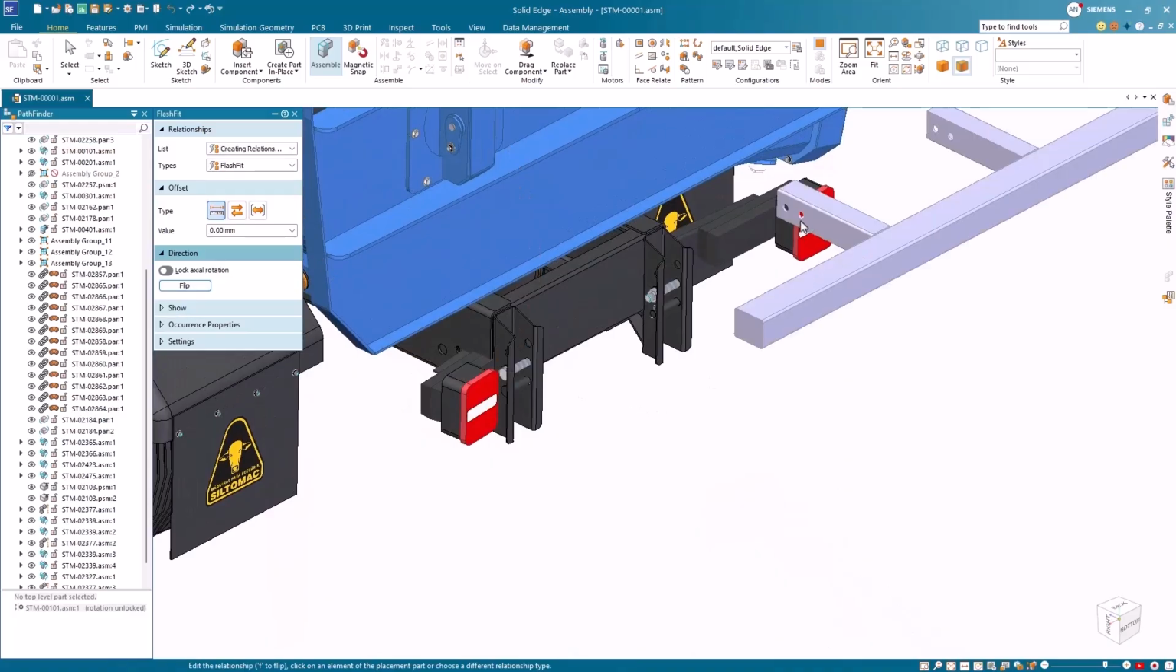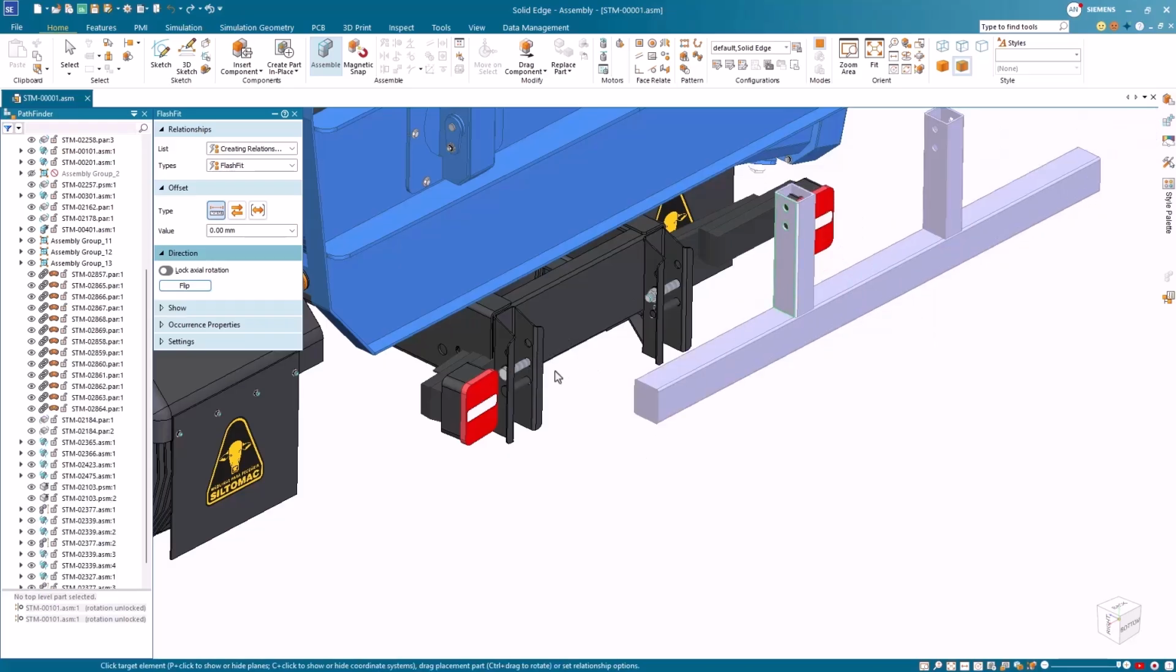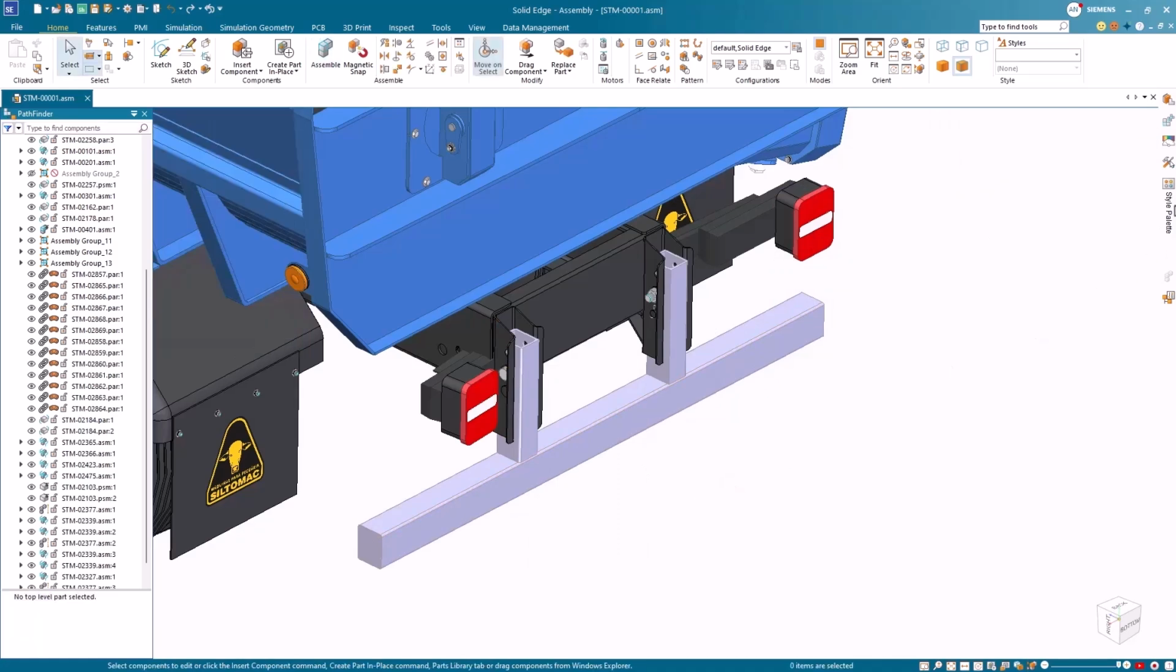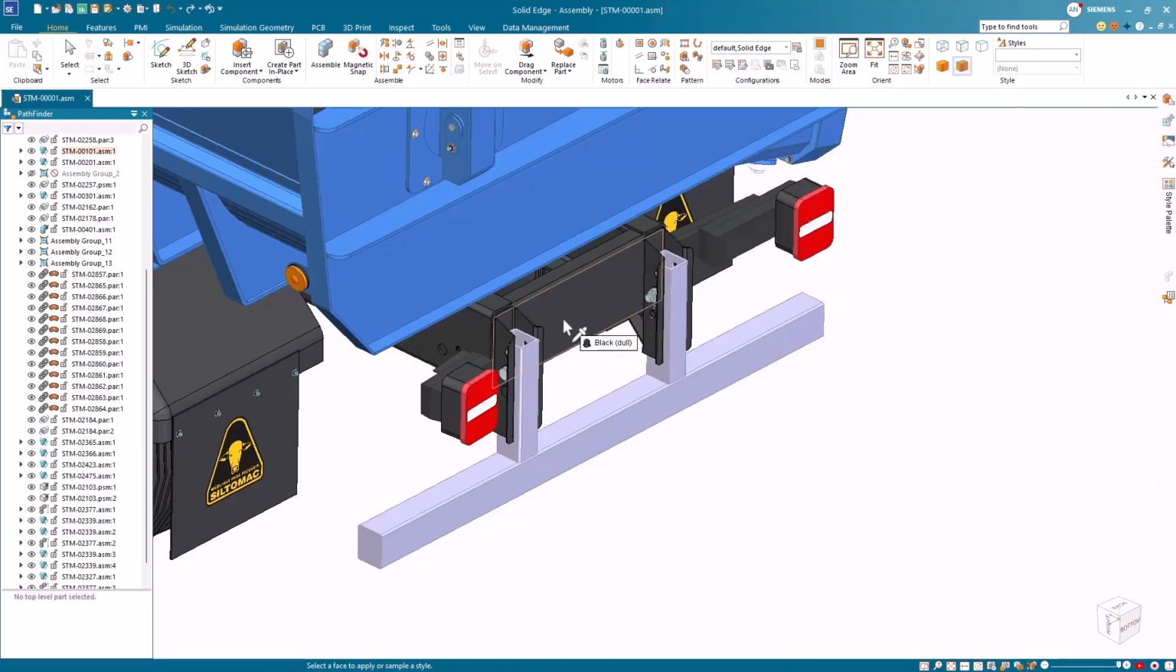They're so intuitive, it's like the parts know exactly where they want to go. Just use Solid Edge's intelligent assembly relationships and watch as parts snap perfectly into place. And here's a cool time saver. With Style Picker, we can extract colors from any part with just a quick eyedropper click and apply them instantly to another part.